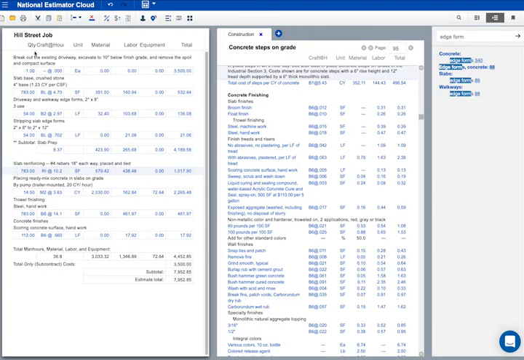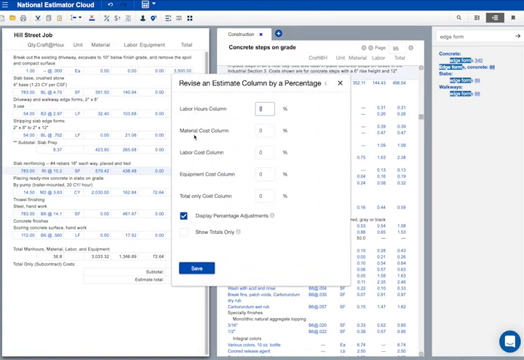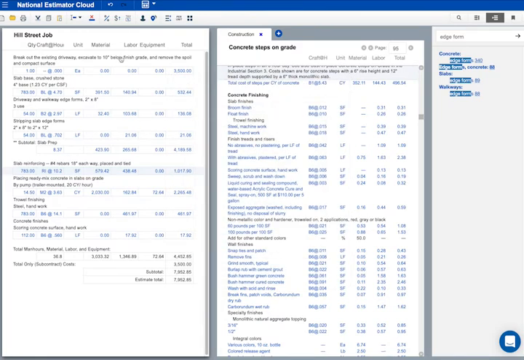New Estimate. Open an existing estimate. Print. Cut. Copy. Paste. Insert and delete. The percent icon lets you change any cost category by a percentage: material, labor, equipment, or subcontract. I'm not going to make any percent changes on this job.